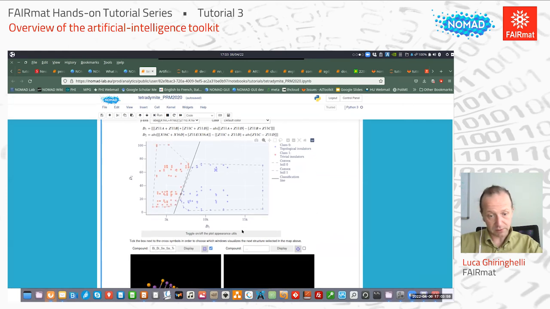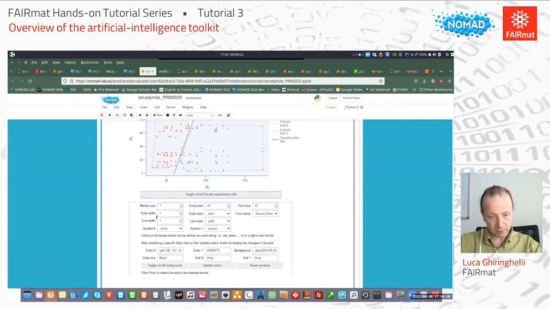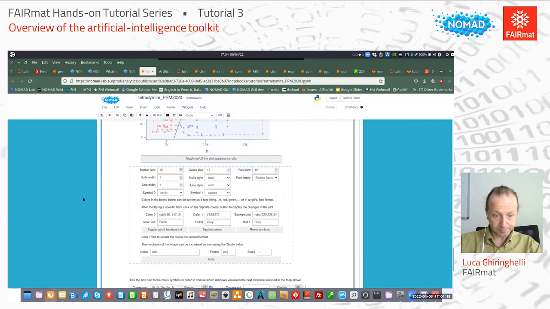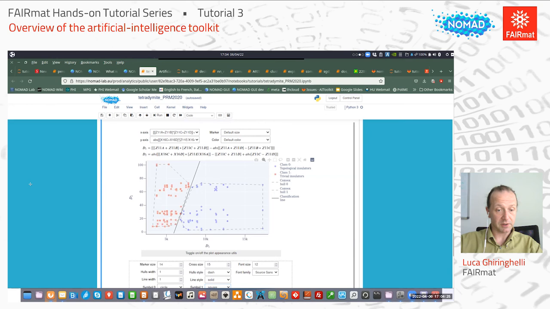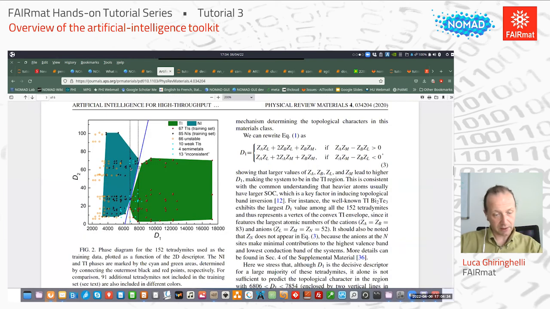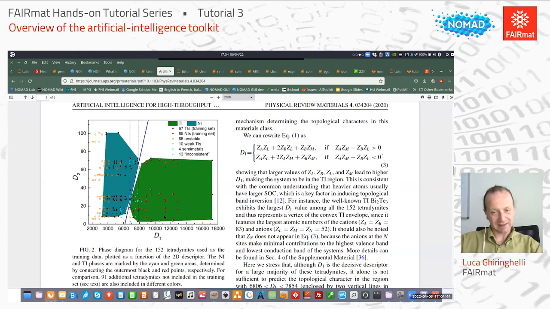So then you have handles on the quality of the plot. A bit slow, but you could change the aspect of the figure, because eventually you could export it in a format that is ready for publication or for a slide. So in the next tab, keep in mind this plot. This is the same plot in the publication. Honestly, I like this one a bit more. But essentially this is exactly what we had in the publication.